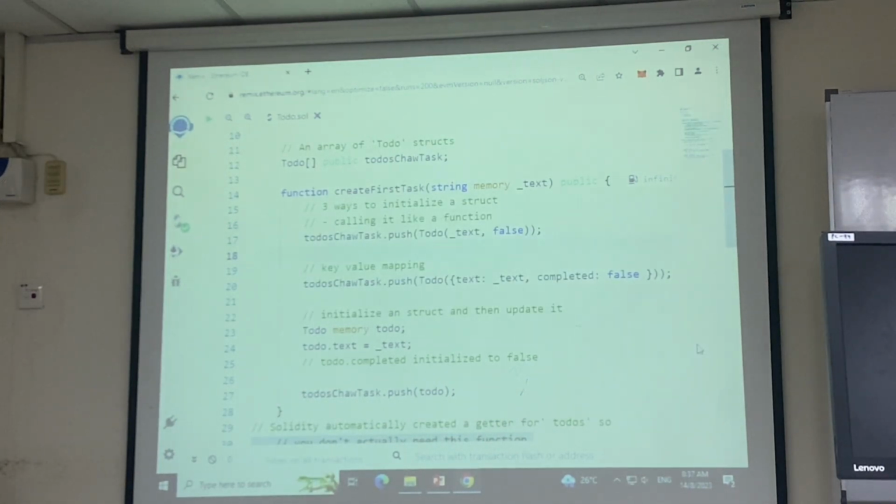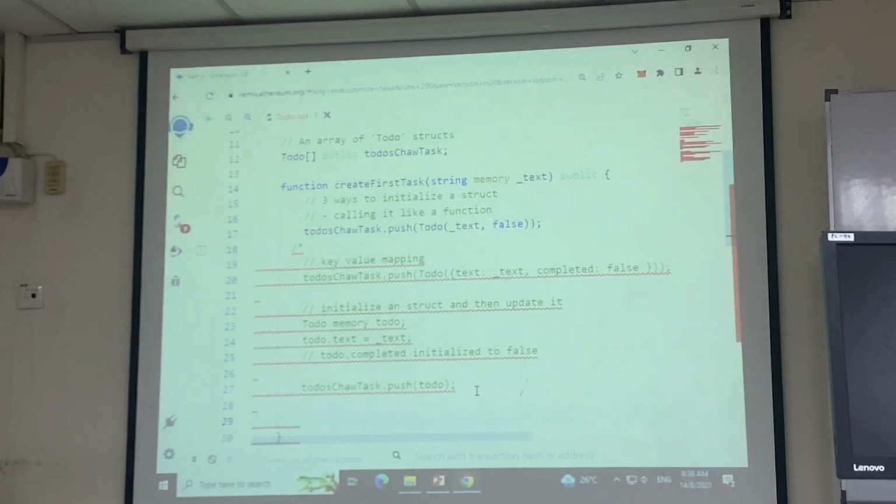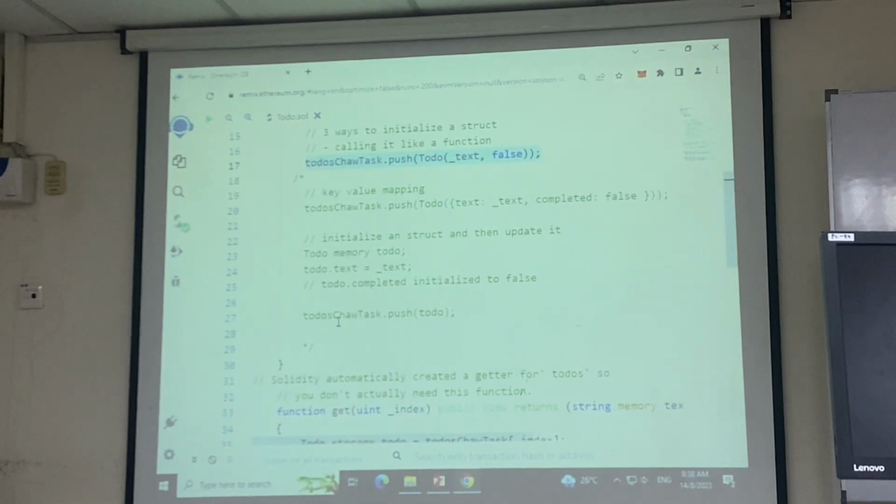So in this case, I'm going to use this block symbol, maybe until here, the whole thing. I'm going to make it a block comment. I only use the simplest method, the push method, indicated in my structure. Then, based on the order of my members, I put my data in. The other 2 methods, I make them comments there.